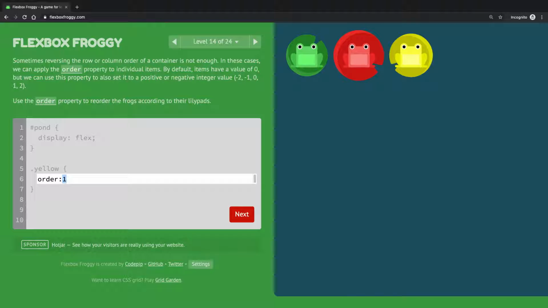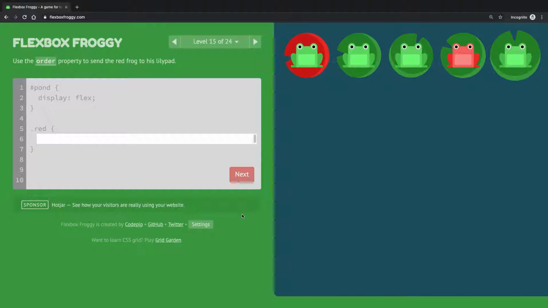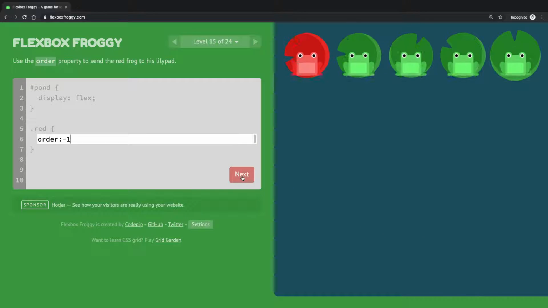So order is exactly what it says it is. It's the order. By default, they have 0. And so by adding 1 here, the yellow guy goes all the way to the right. Cool. All right. What do I got to do to red? All those guys have order 0. Red's got to go all the way to the left, -1. Boom. Okay.